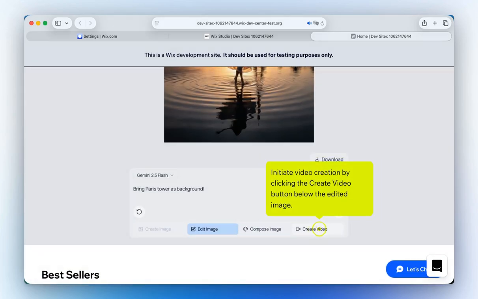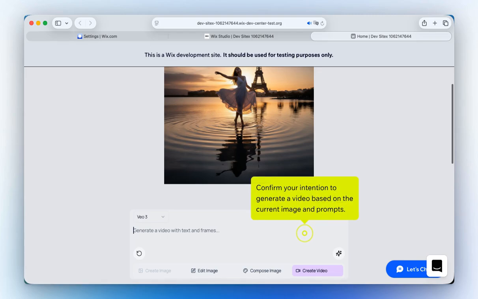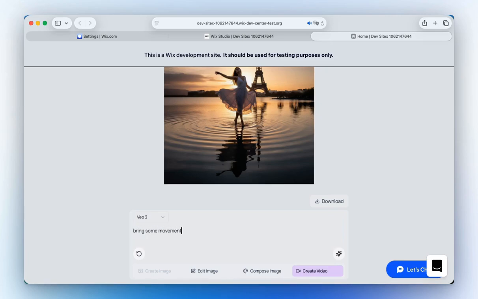Initiate video creation by clicking the Create Video button below the edited image. Confirm your intention to generate a video based on the current image and prompts. Click to generate video using your image.